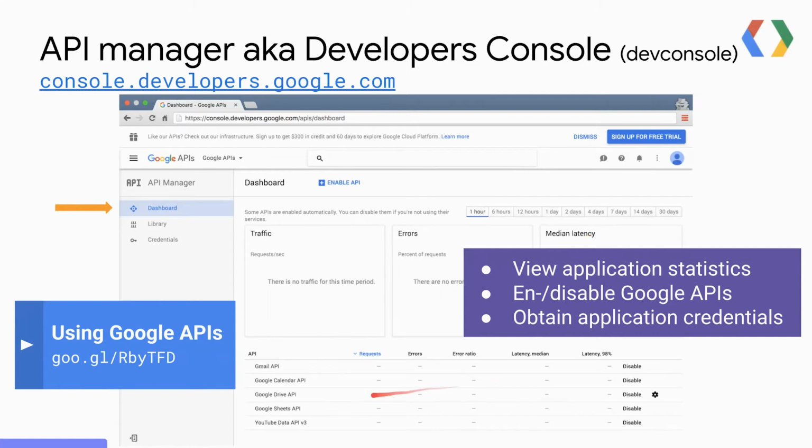And then down below is a list of all the different APIs that you've enabled. We don't enable all APIs by default because there are just way too many Google APIs, and it's too much resources to have them all enabled by default. So you have to pick and choose which ones you want to use, and you flip them on and off like a light switch.